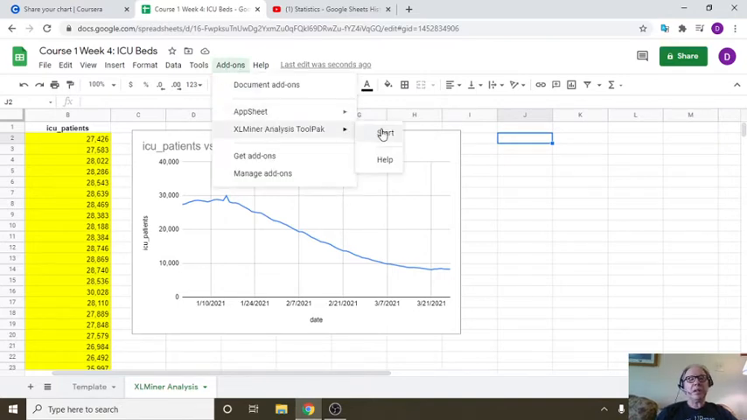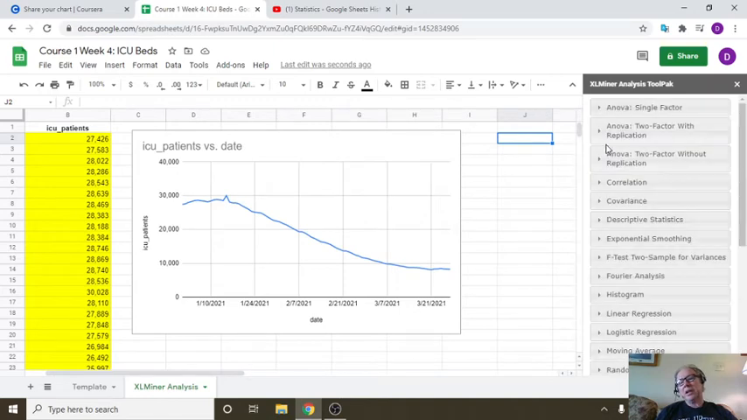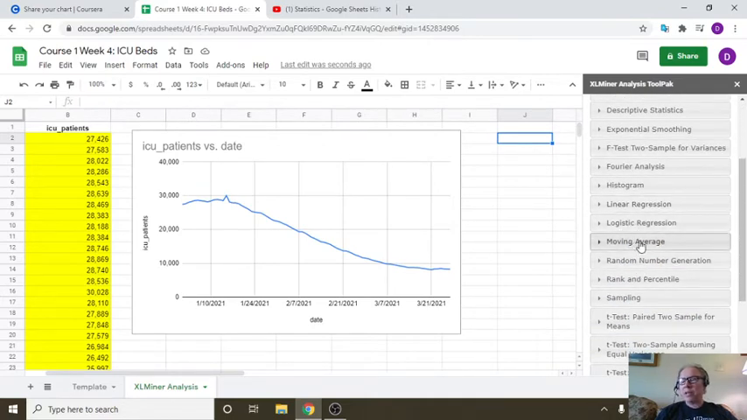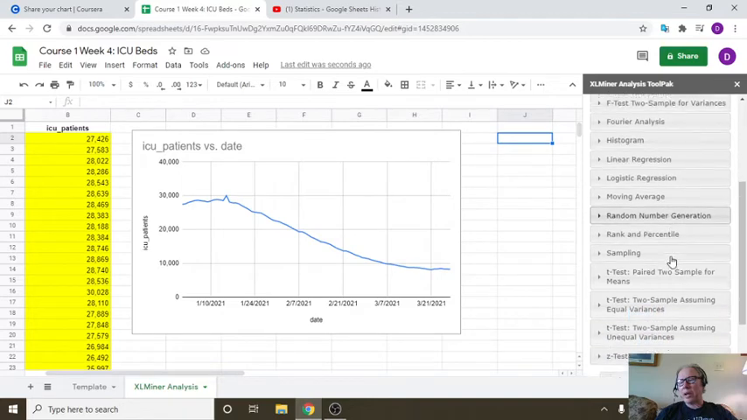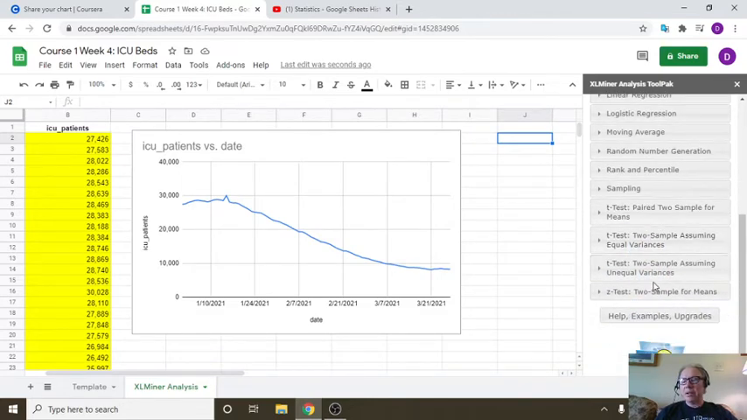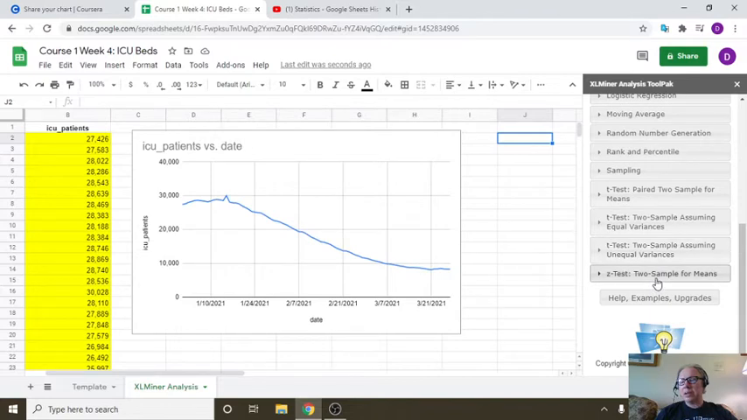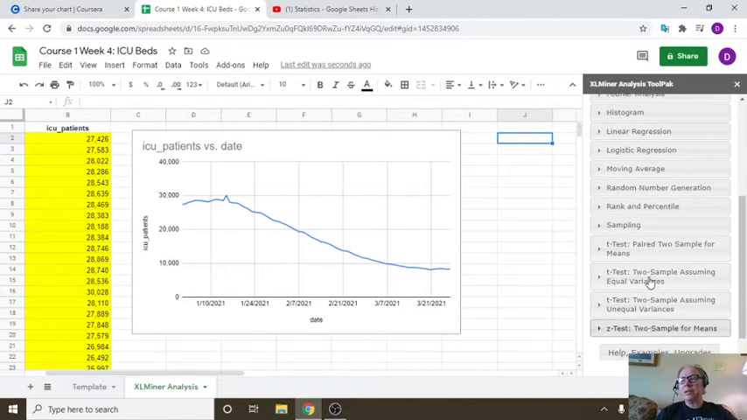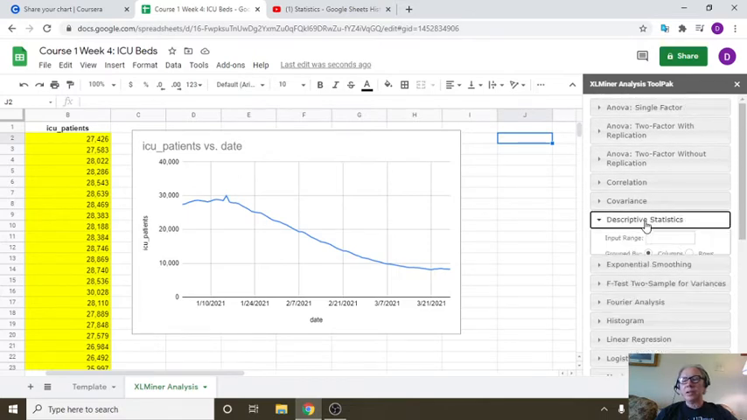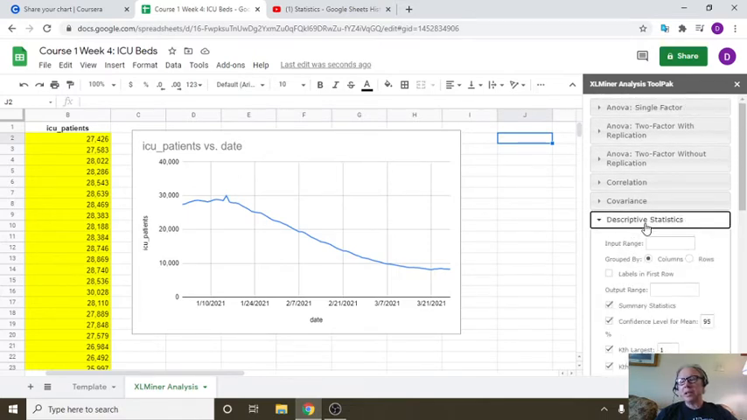So let's start the Excel pack, and now here it is. You can see all the various functions which I don't understand: predictive regression, moving averages, random number generation, rank and percentiles, sampling, t-test, z-test. What we're interested in is descriptive statistics.